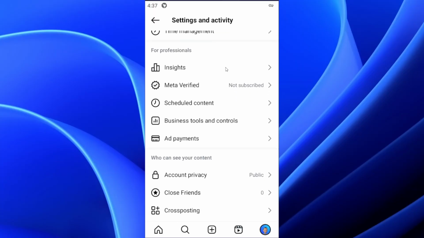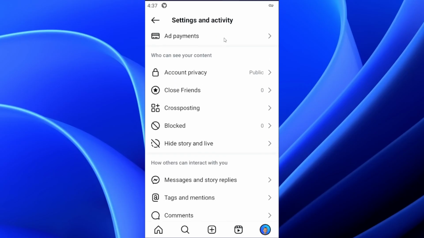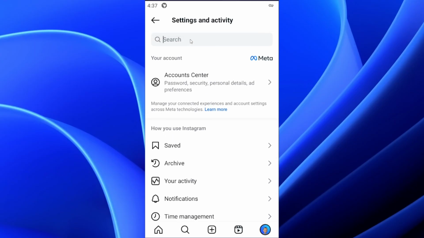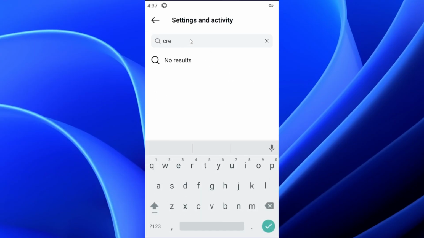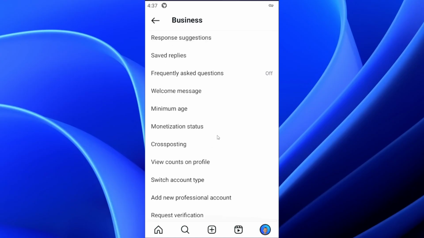So what I'll need to do here is simply scroll down a little bit and look for creator tools and stuff. If you don't want to just keep scrolling, you can simply use this search button. And here, as an example, I'll just type tools. As you can see, business tools and controls, creator tools and stuff. So in here, as you can see, you'll find a lot of stuff.